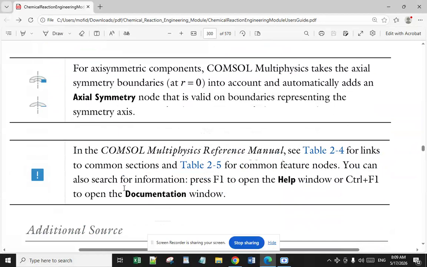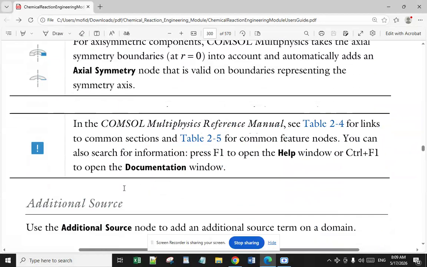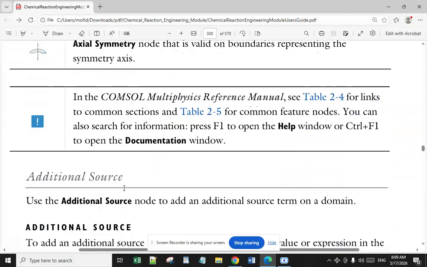In the COMSOL Multiphysics Reference Manual, see Table 2-4 for links to common sections and Table 2-5 for common feature nodes. You can also search for information: press F1 to open the Help window or Ctrl+F1 to open the Documentation window.